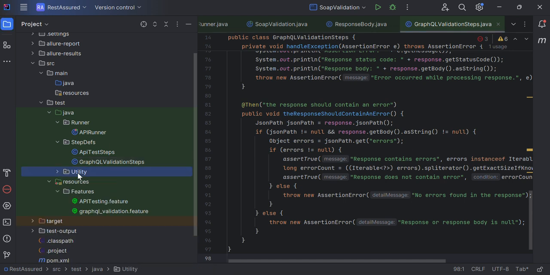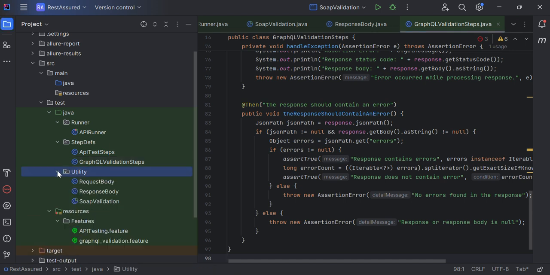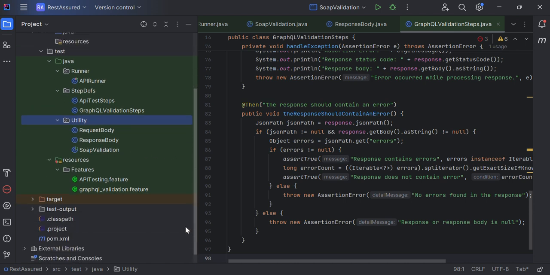And at the end we have utility. Utility is nothing but what kind of utilities we have, and we will use request body and response. Under utility, there are a couple of methods like request body, response body, and SOAP validation. For SOAP validation, I will explain how SOAP validation actually works in real time, and how we can validate SOAP as well.